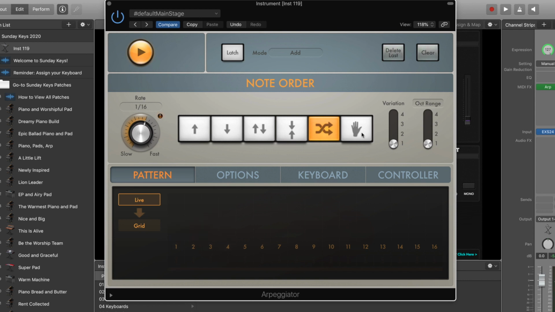And then this last order option, which has the hand, allows you to determine the order by actually pressing it and then playing the notes in the order that you'd like them to play back. Now, this isn't as useful as it might sound because it only lets you set that order one time, and then that interval relationship is spanned across the entire keyboard.